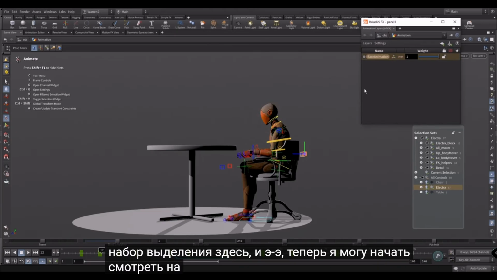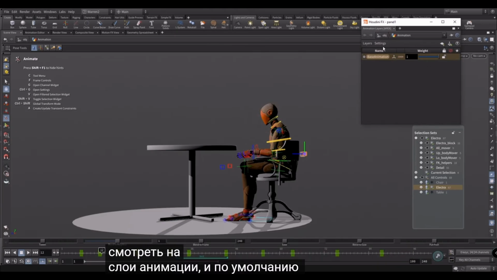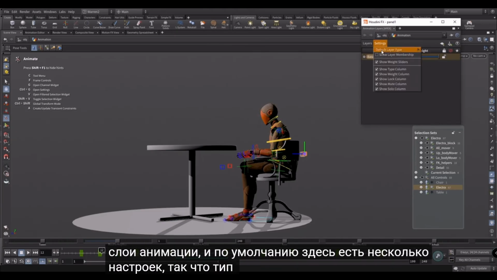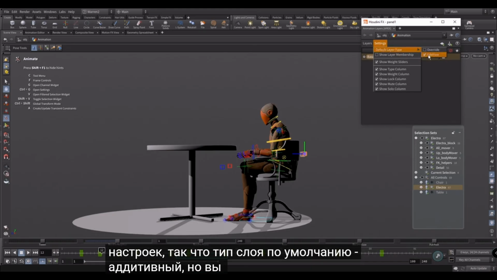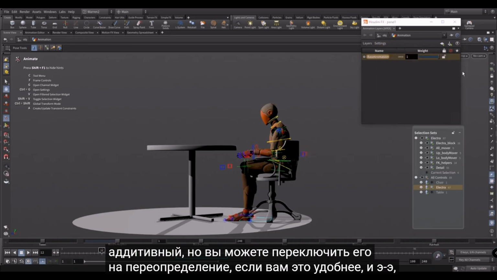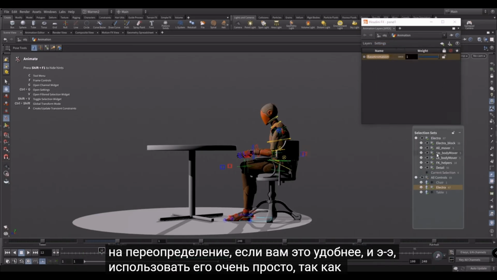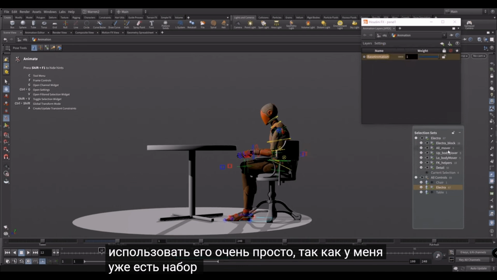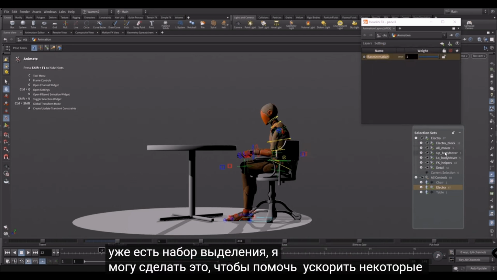I already have my selection set up here, and now I can start taking a look at my animation layers. By default, there's a few settings on here. The default layer type is additive, but you can switch it to override if you prefer that. And to use it is very, very simple. Since I already have my selection set up, I can use it to help speed up some things here.